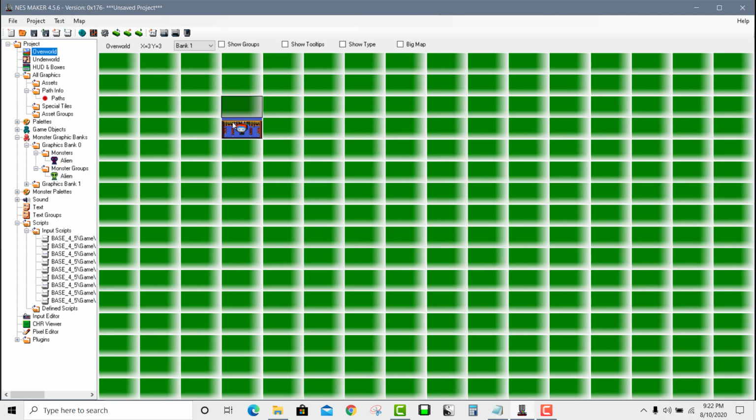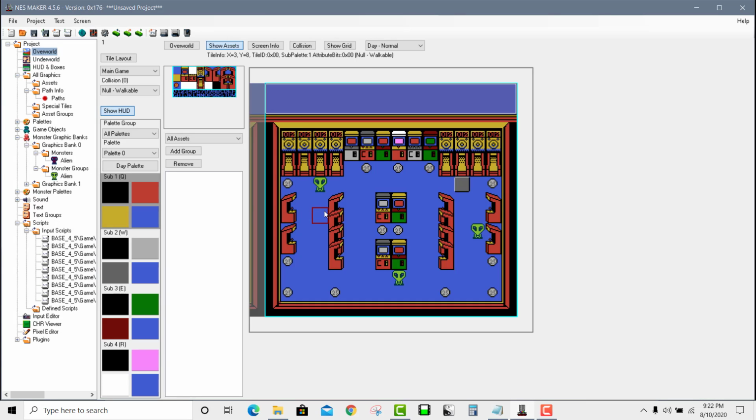A real simple way to add a room that has all the same properties as this is I can go to my overworld map, click on it, hit Control C, move to a different screen, click on it, hit Control V. Sometimes it's a little bit finicky. If it doesn't paste, try it again. Click on the screen, Control C, click on the new screen, Control V. I'm going to open it up.